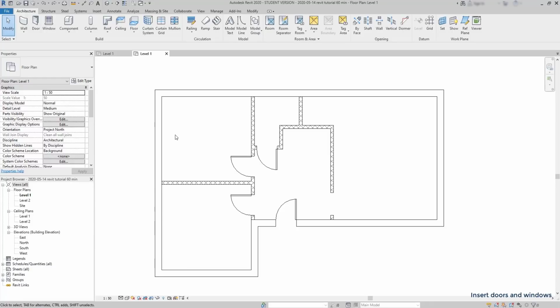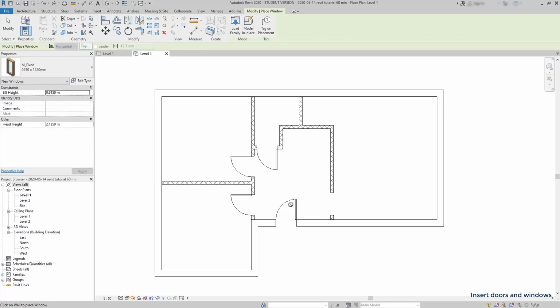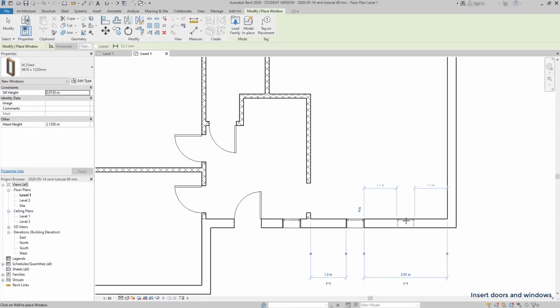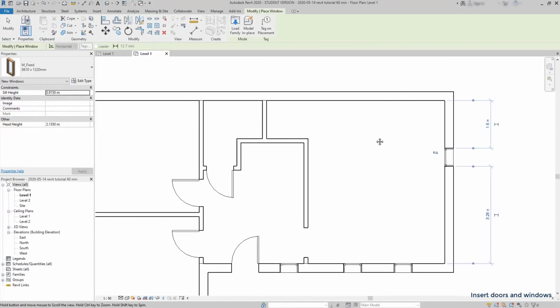Windows. To add a window to the project, I do exactly the same process as I want to add a door. Click on the icon. Then I hover the pointer on this external wall and click to place it. I'm going to insert more windows there.